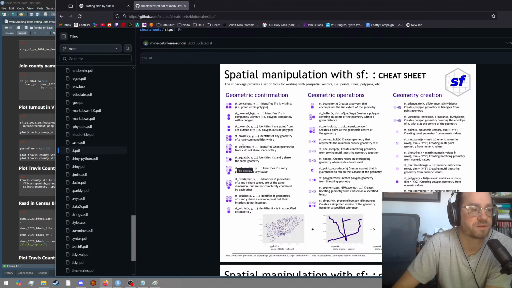Crosses identifies if any geometry of x has commonalities with y. Covers. Crosses. So I think crosses identifies if geometries of x and y share space, are of the same dimension, but are not completely contained by each other. Overlaps. Touches identifies if geometries of x and y share a common point. So we don't want touches because we don't want to know if they just share a boundary. st_is_within_distance identifies if x is within a specified distance of y. Not really what we want. So the operation I'm thinking of is something like this: it identifies if x and y geometry share any space.